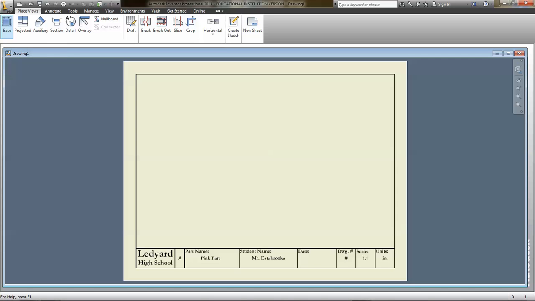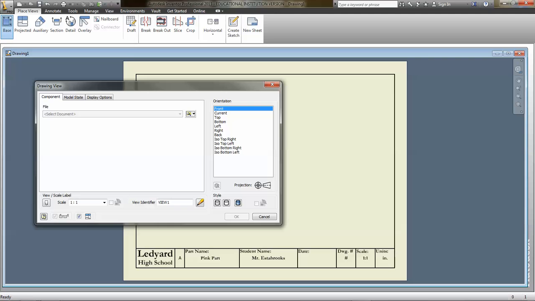First thing you do is click the base button in your ribbon, and if you don't have a document open, it'll pop this up and you won't have anything in here. But if there's a document, let's say you have a couple part files open, it will fill this file field in for you, but you want to make sure you're working on the part that you want.